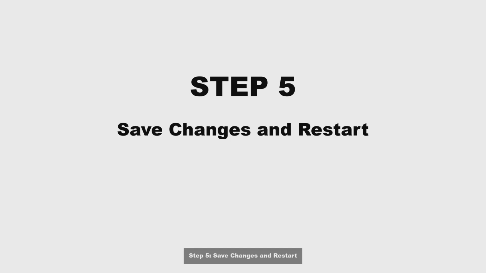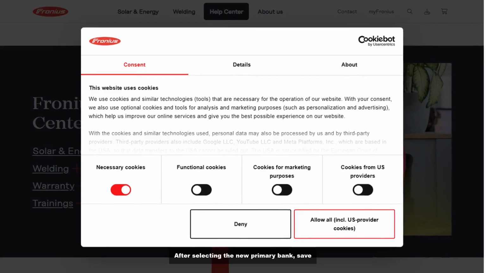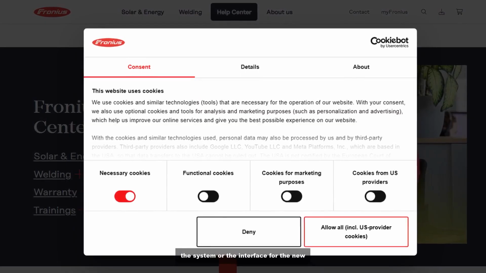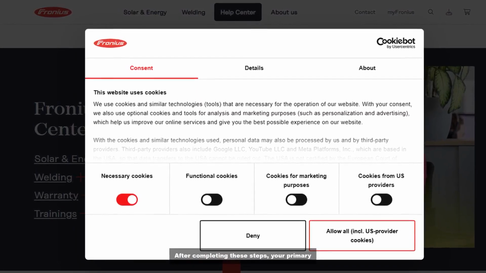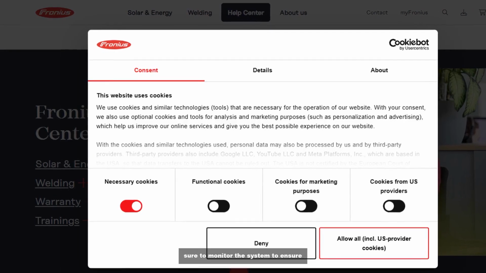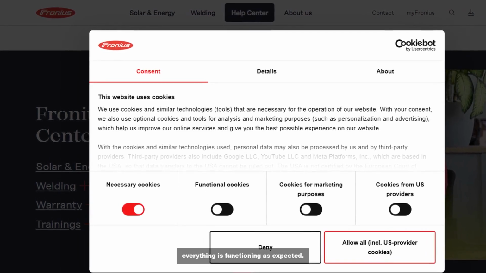Step 5. Save changes and restart. After selecting the new primary bank, save your changes. It may be necessary to restart the system or the interface for the new settings to take effect. After completing these steps, your primary bank should be successfully changed. Make sure to monitor the system to ensure everything is functioning as expected.